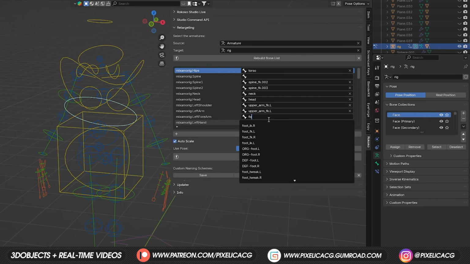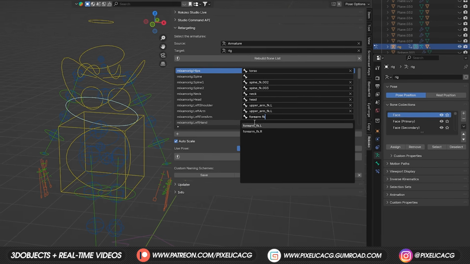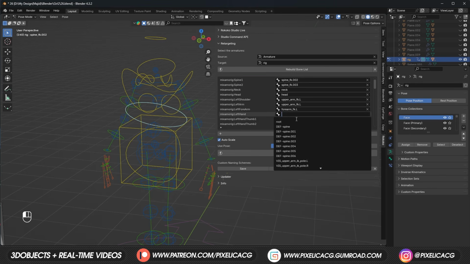Same thing for the next one. Type forearm FK and select FK left. Left hand is usually hand FKL. From here, we can enter the fingers, which is pretty straightforward, just a bit time consuming. Left hand thumb 1 would be the thumb 01L.